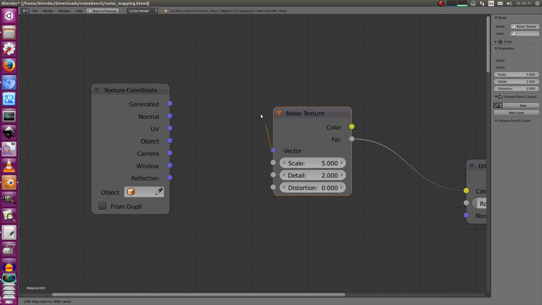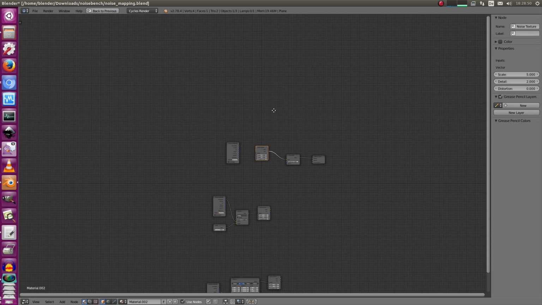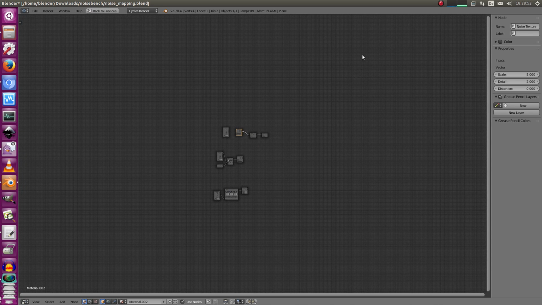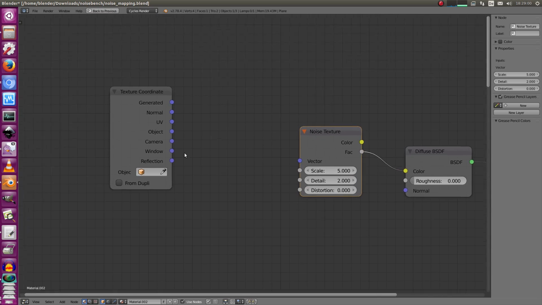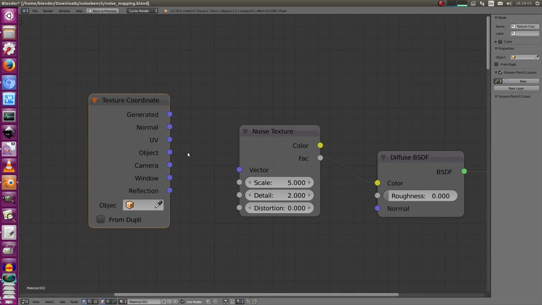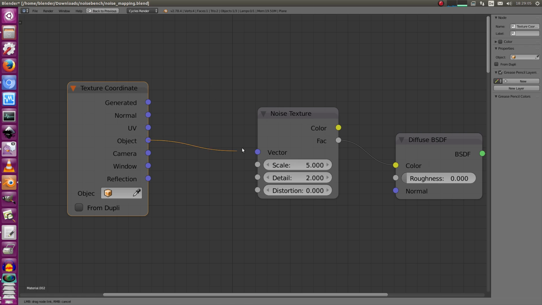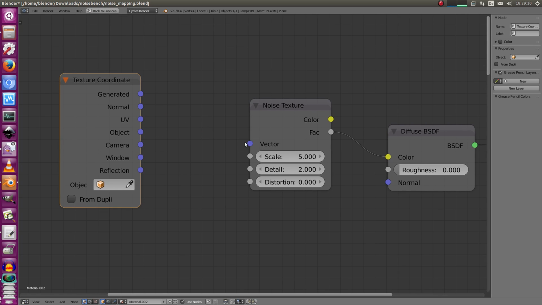That vector input here is for your coordinates, and if you don't connect anything, if you leave it blank, then it will use the generated coordinates. That is useful to know, so you don't have to connect this. For example, if one noise node is located here and one here and one here, you don't have to connect this from here if you want to use the generated coordinates. But if you want to use the UVs or the object coordinates, then you have to connect it, like this. That's it for the input of the blue dot here, the mapping or texture coordinates.